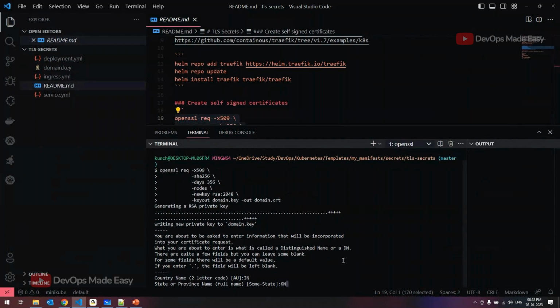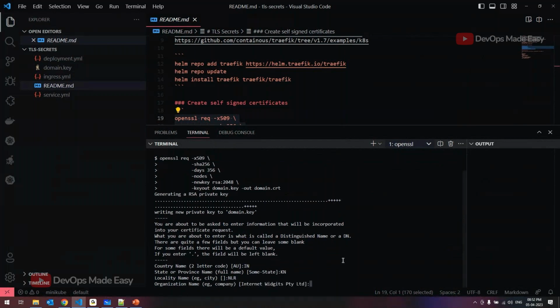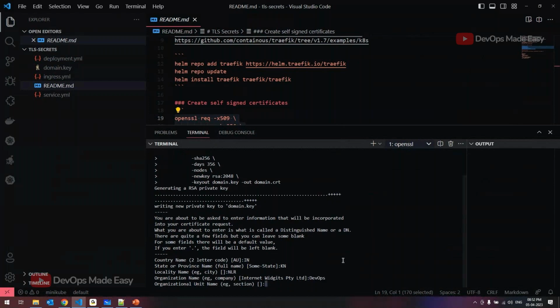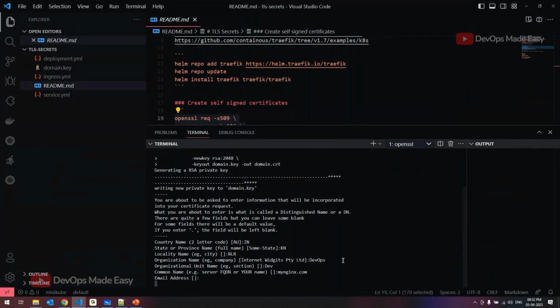Locality, anything. Organization, something. The common name is important here. As a common name, I'll simply use mynginx.com. Email address I don't require. So it has generated a certificate and a key.